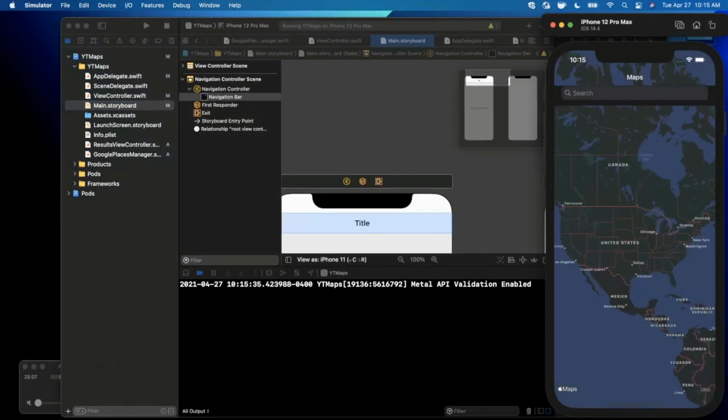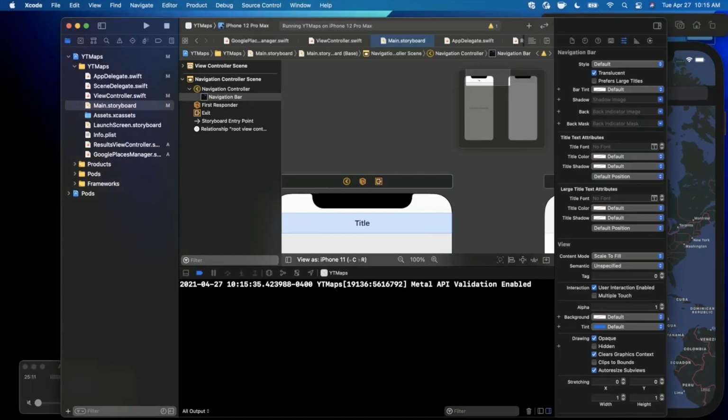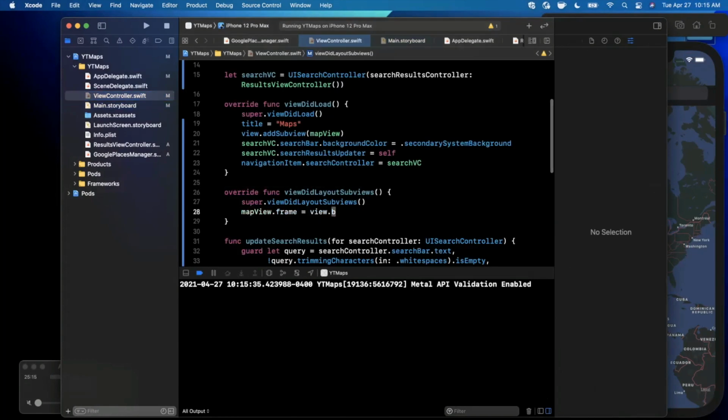This one will end up looking better, except we need a bar color now, so I'll just undo that for the time being and jump back here and undo this as well.